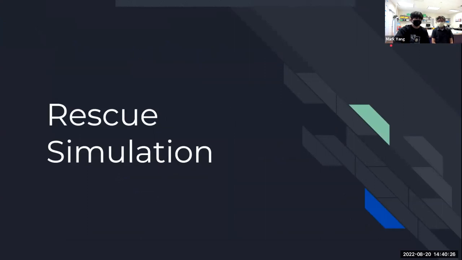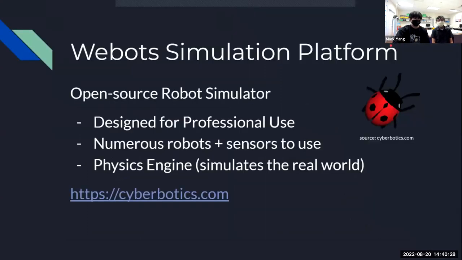All right. So the platform that the competition was built off of is called Webots, and it's an environment that allows you to set up robots, sensors, and different situations. It has a really good physics engine that simulates the real world very well, and there are many robots and different sensors that you can use.